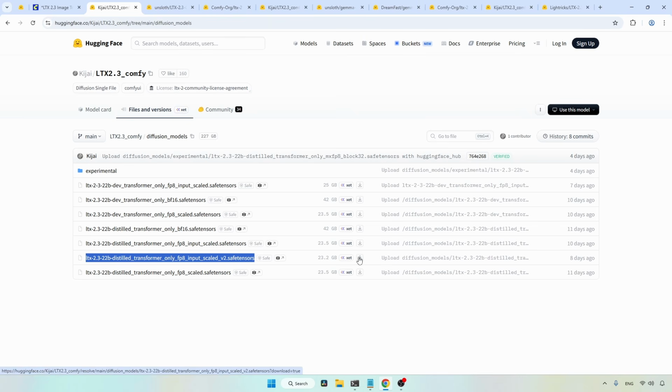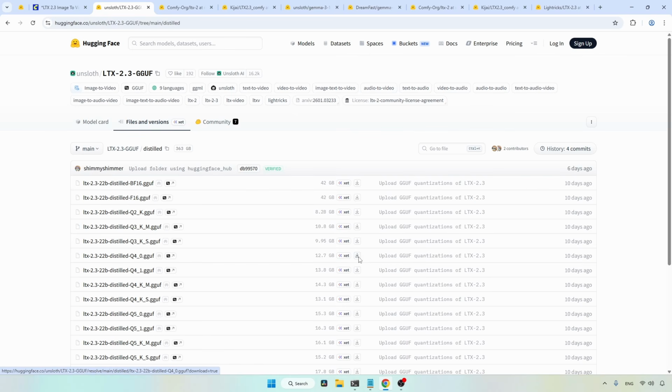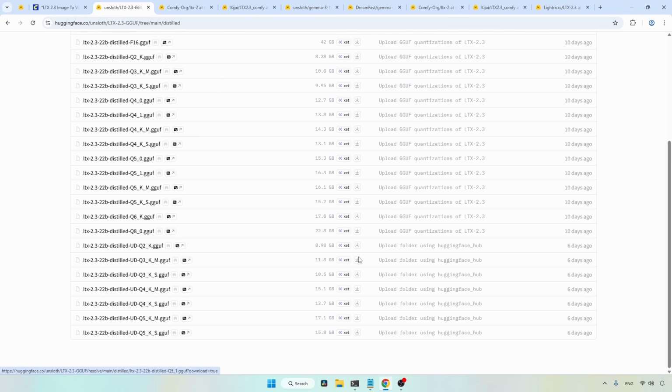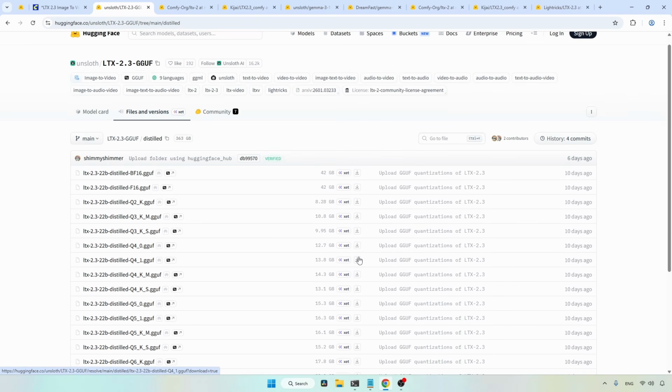Next, if your computer cannot handle both FP8 and BF16, you can try the GGUF variant of LTX 2.3. Open the link for the GGUF model. And here we can find a lot of GGUF models. So, depending on your hardware, choose any of these.